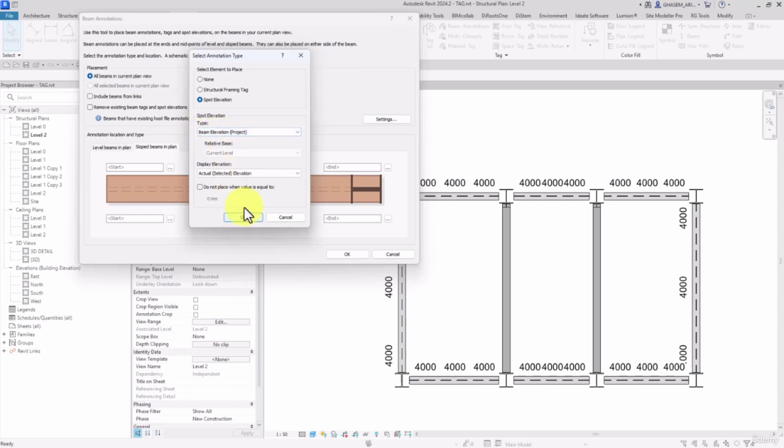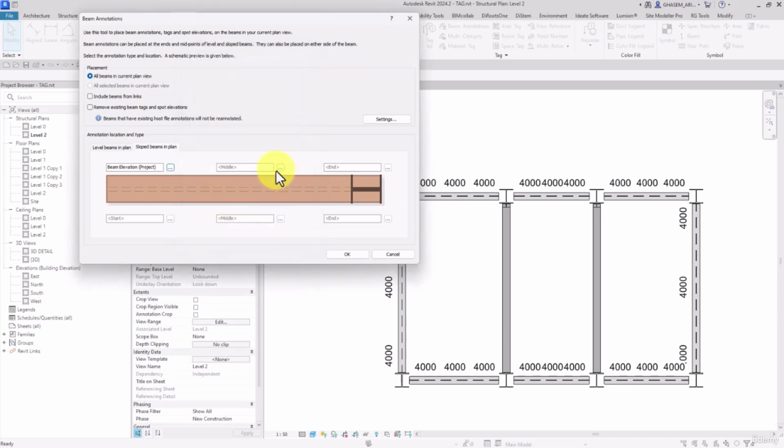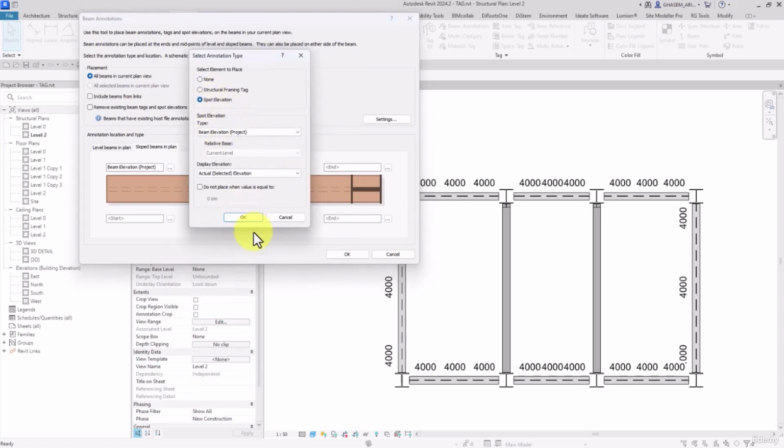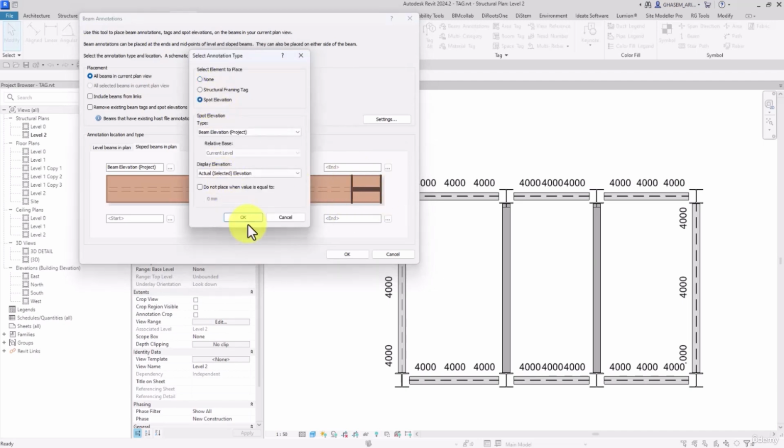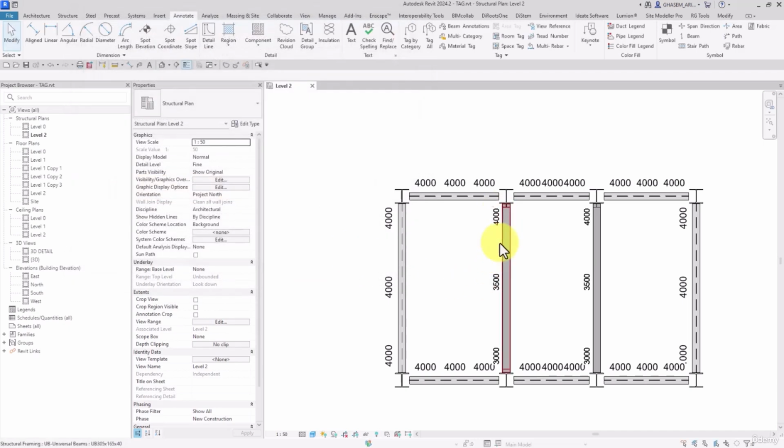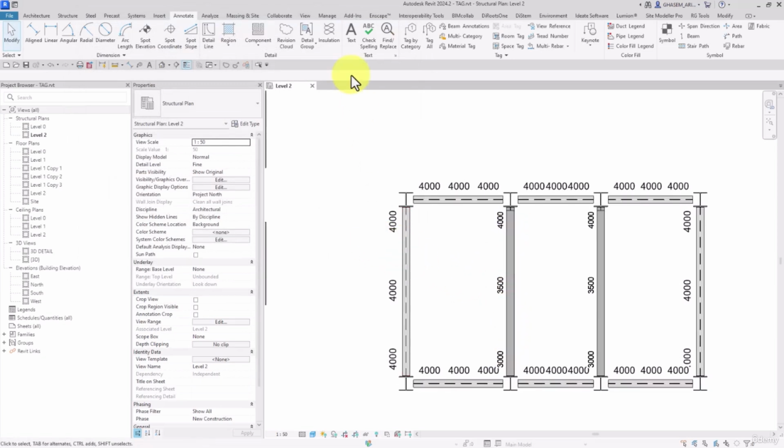For instance, if I want to show the spot elevation for the sloped beams, I choose actual selected beam. Anyway, beam elevation based on the project. And okay, watch this. Here we got the sloped values for the sloped beams. And this was about the beam annotations.